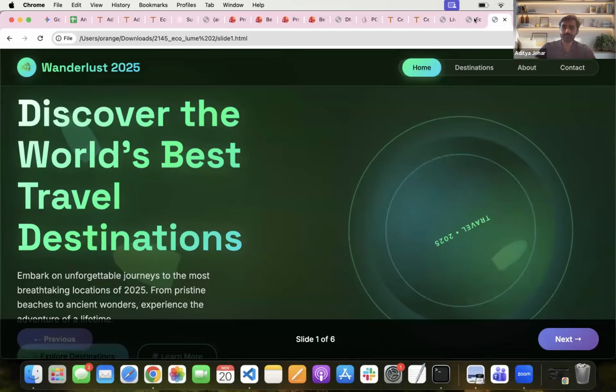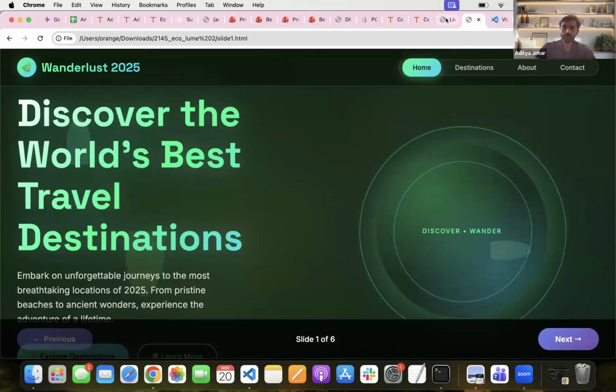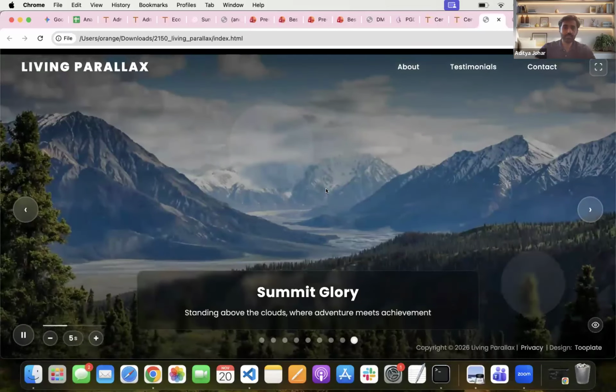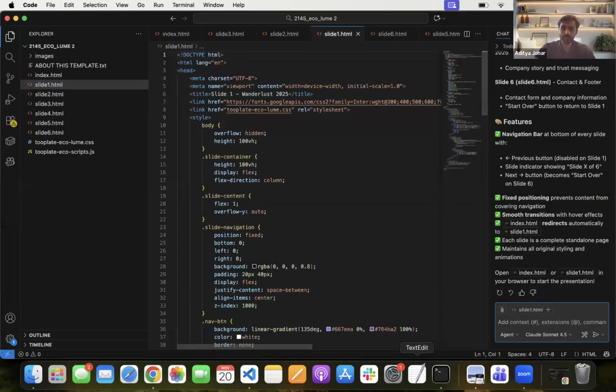Fabulous. So now let us see. We've got another template that we've downloaded. Let's load that into VS Code and let's have it edit that one for us.